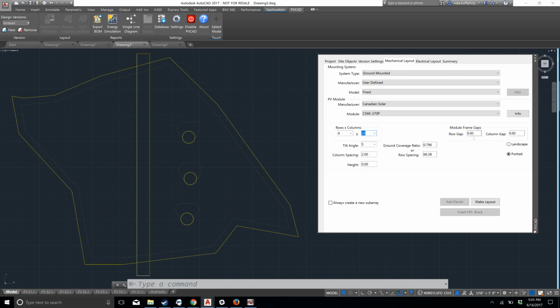And then if I want, module frame gaps is the gap in between the modules inside of the table or individual block that we're going to array over this solar field. And then you can of course choose landscape or portrait. You're going to want to choose the tilt angle of the system. You can choose the column spacing. What is the distance from column to column? And then you can choose the row spacing of the system. After you've made those choices, you're ready to click on Make Layout.